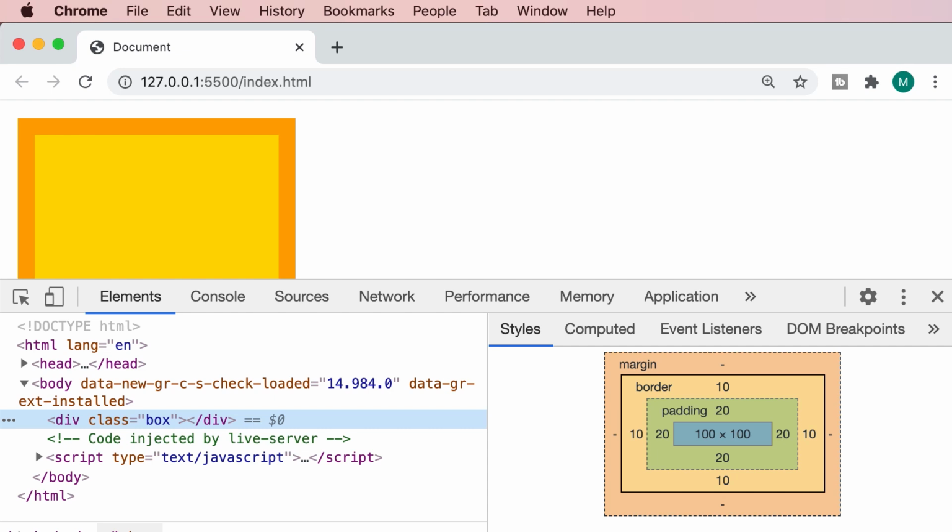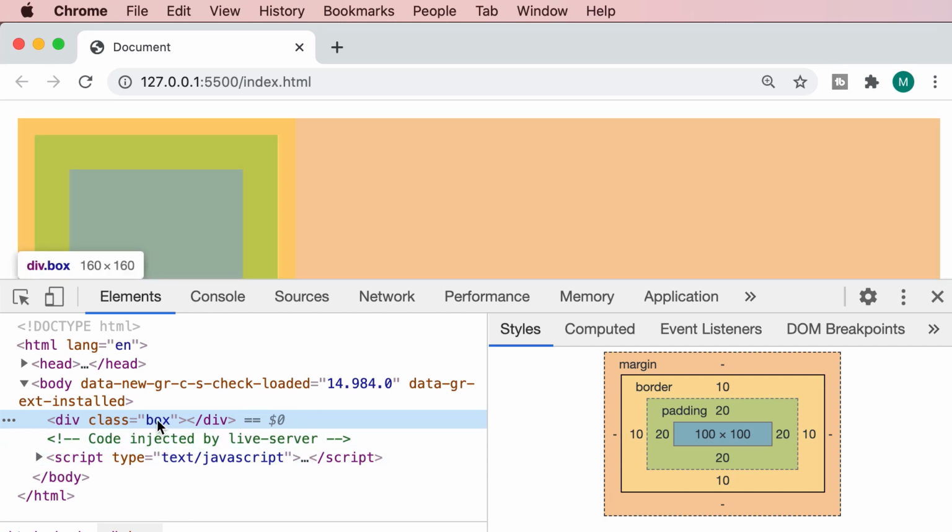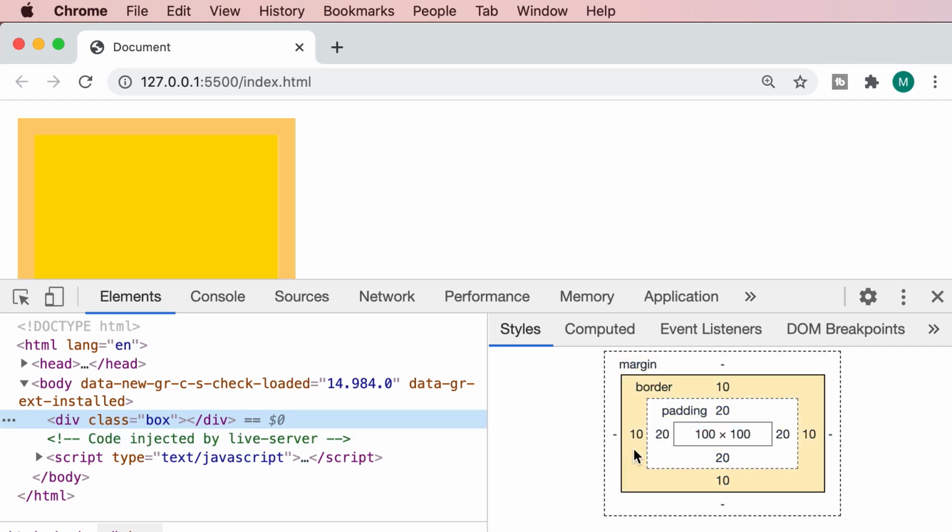Now let's find out the actual size of this box. It is 160 by 160 pixels. Look at the legend. So we have a left border of 10 pixels, a left padding of 20 pixels, the content area is 100 pixels, then we have a right padding of 20 pixels, and a right border of 10 pixels. When we add all these numbers together, we'll come up with 160 pixels. So this is what you need to take away. By default, the width and height properties are applied to the content box, and any padding or border that we apply will increase the size of the visible box.